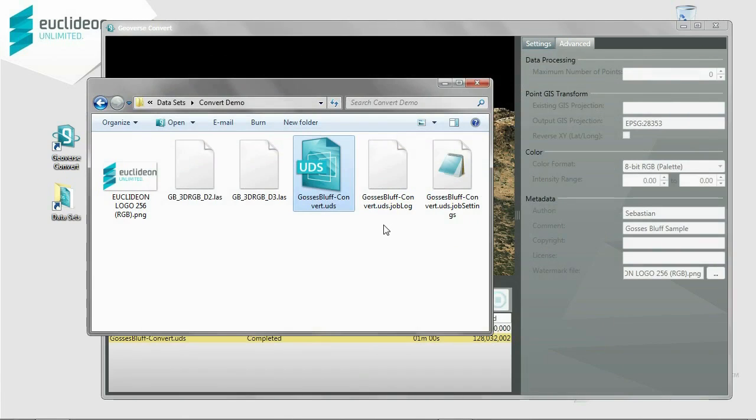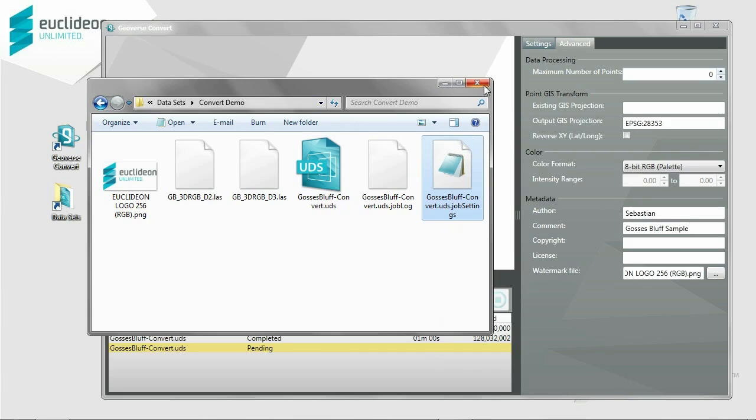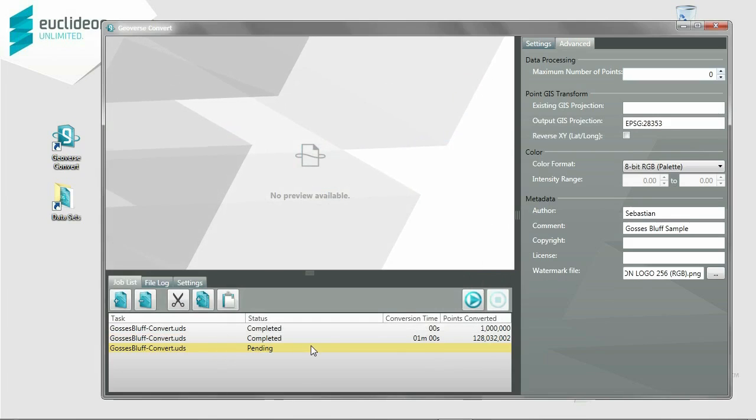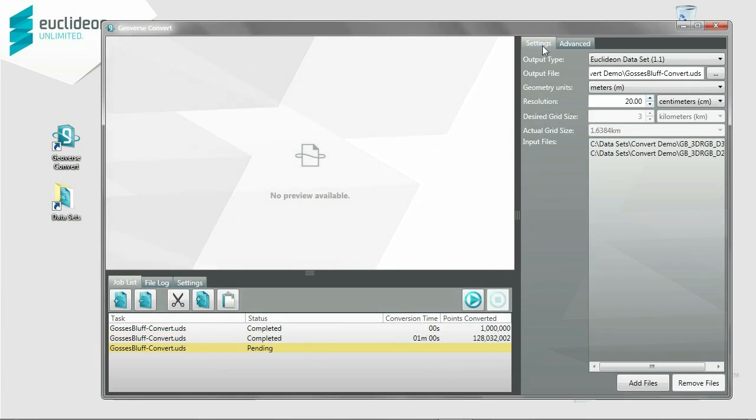Alright, so I'm just going to show you some of the files that are put out. There's usually 3 of them, UDS and a couple of job logs. Now this particular text file, job settings, you can drag and drop straight into Geoverse Convert and repeat the same job on a similar data set if you have to keep those settings in place. So that all fills that out, and in basic settings it fills all that out. And you can just press convert and continue again. And that is a basic conversion job.